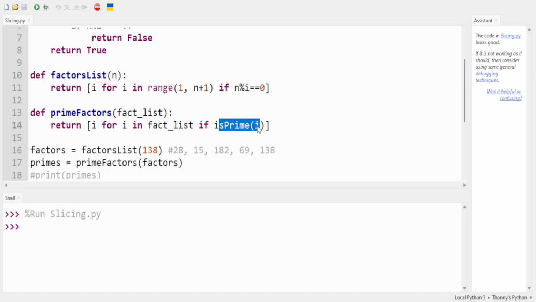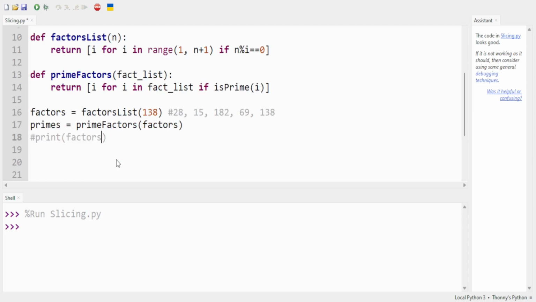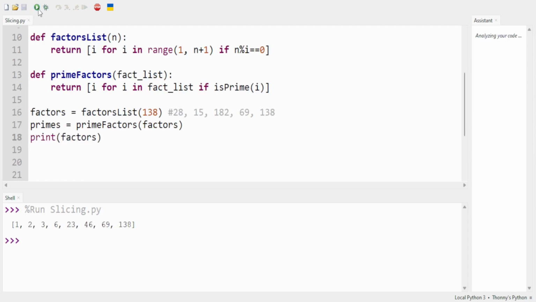To invoke the entire functions, I first of all generate my factors of 138. You can use any of those test data values. 138 would give me, let's print, I'm going to get this list: 1, 2, 3, 6, 23, 46, 69, and 138.